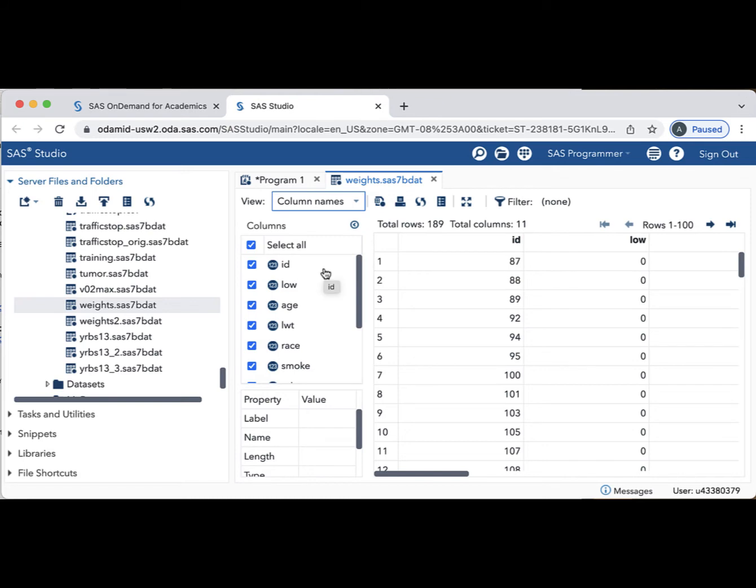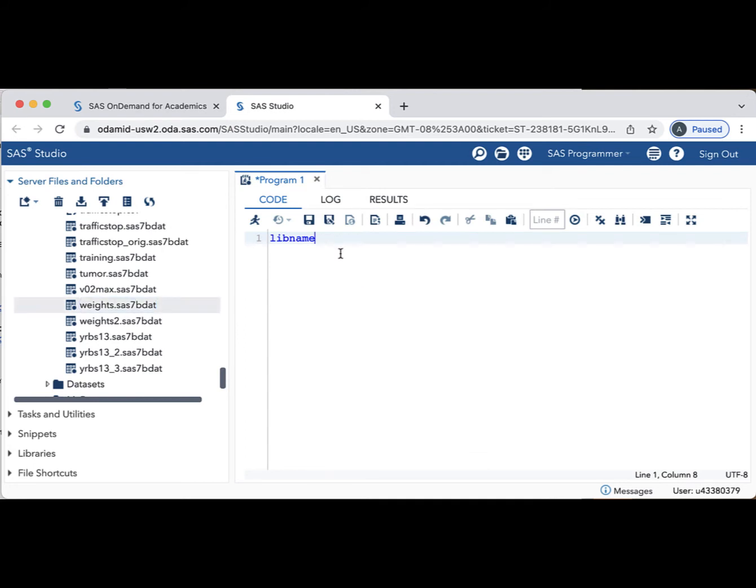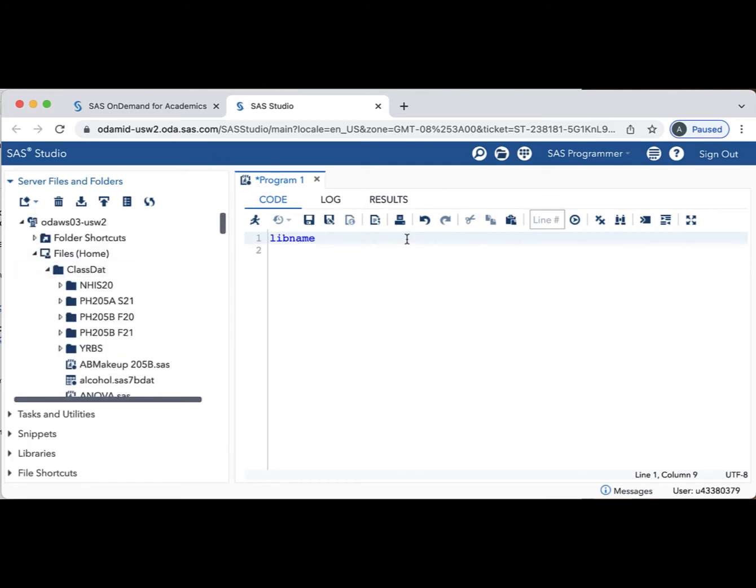Unfortunately, SAS doesn't know that you want to analyze the weights dataset just because you have it open. Let's actually just click it closed. What you need is a libname statement to tell SAS where the data is. That's the first step in every analysis. So over here in your coding box, you can start by writing libname. Next, you'll type the name of the folder that contains the data set you want to analyze. So weights here we know is in our ClassDat folder.